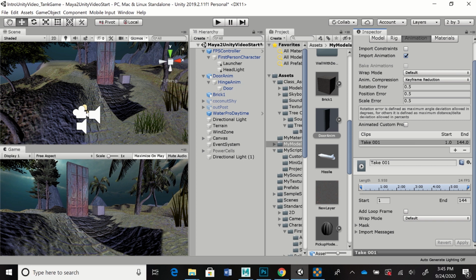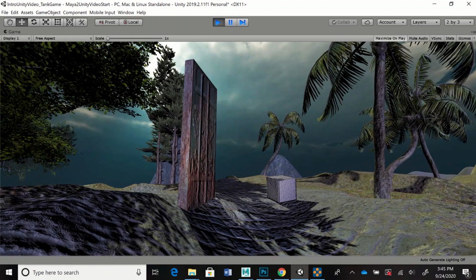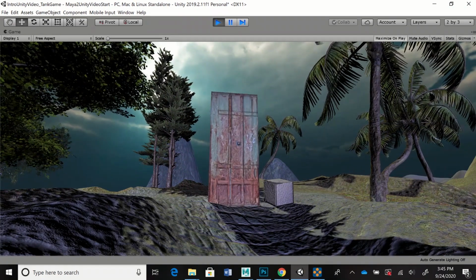If you're testing it, you might want to switch the wrap mode to loop so it just continuously loops. If I apply that, and if I want to see the animation and make sure it looks okay, I might want it to loop so it keeps going.